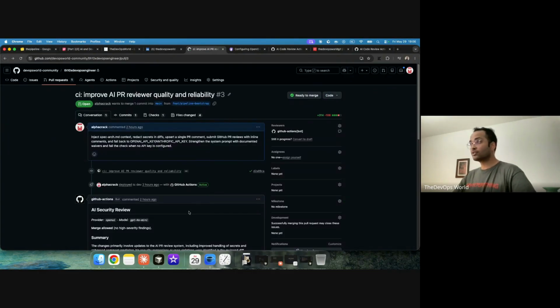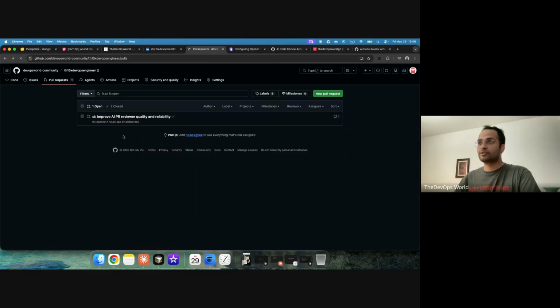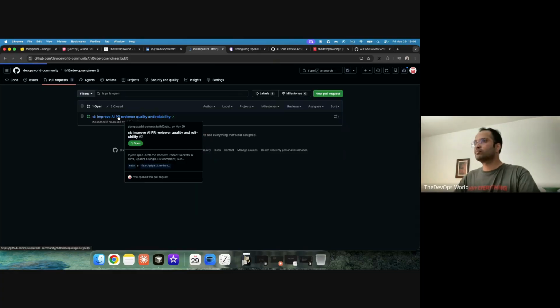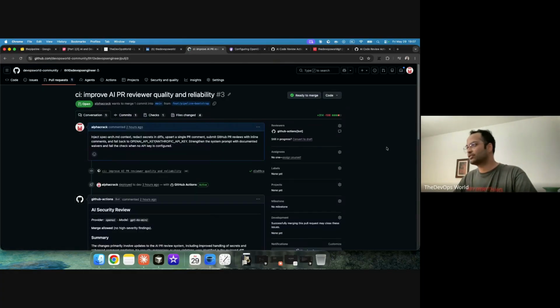But yeah, this works. Or there is another way. If you are using GitHub, you can also have GitHub Copilot enabled, and it can do review as well. But then you have to add it as a reviewer. Well, I don't have an enterprise or business subscription. I'm a poor guy. Just kidding. I'm not an enterprise, so I have to have that.